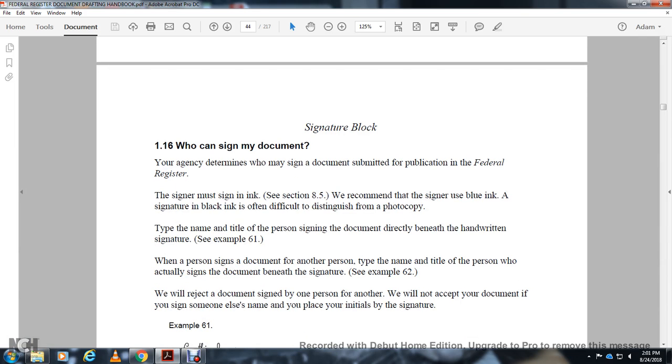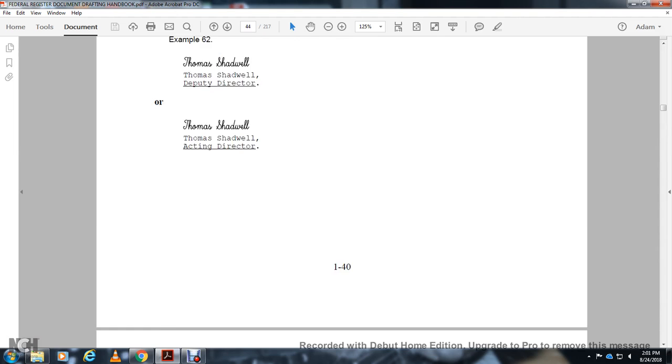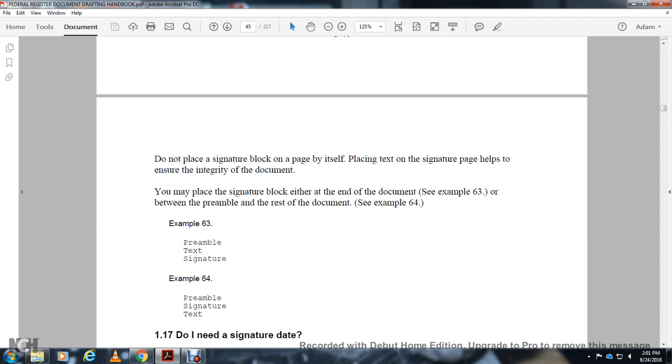62. We will reject a document signed by one person for another; we will not accept a document signed with initials, only a signature. Do not place the signature block on a page by itself. Placing text on the signature page helps to ensure the integrity of the document. Make sure the signature block is at the end of the document. See example 63, between the preamble and the rest of the document.